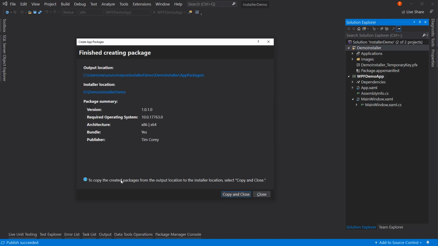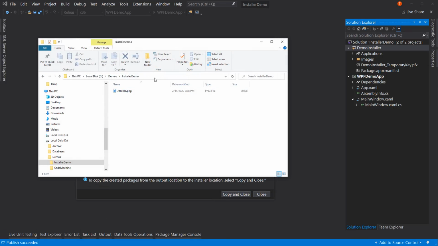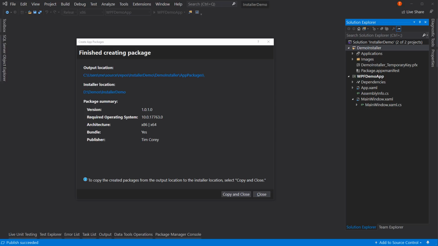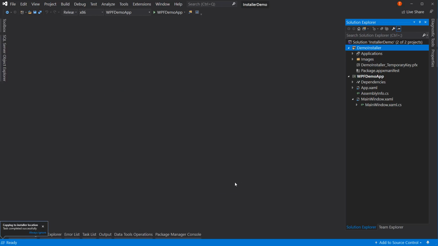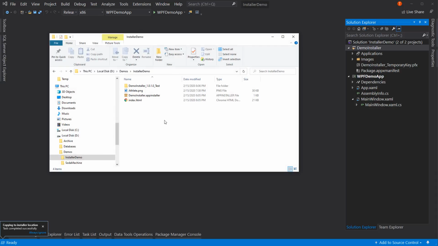Now, it says to copy the created package from the output location, that's this long path right here, to the installer location, that's this path we've selected. Select copy and close. This is a shortcut. So notice over here, there's that installer location, D demos installer demo. Nothing here except for the ping file. But if I say copy and close, and I go back over here, now I have a few things.